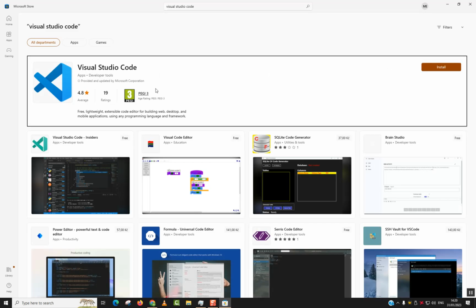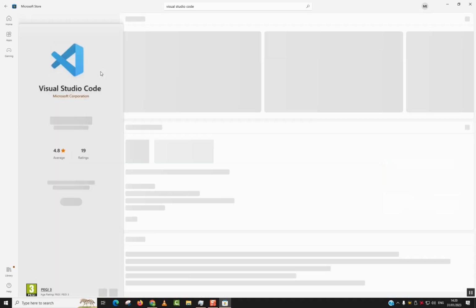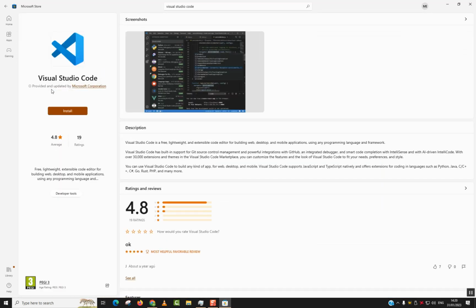of results. So here we have Visual Studio Code. Click on it to be redirected to the main page provided and updated by Microsoft Corporation. So this is the official one. Click Install. At this stage, the download and installation process is automatic and you will not have to do anything.